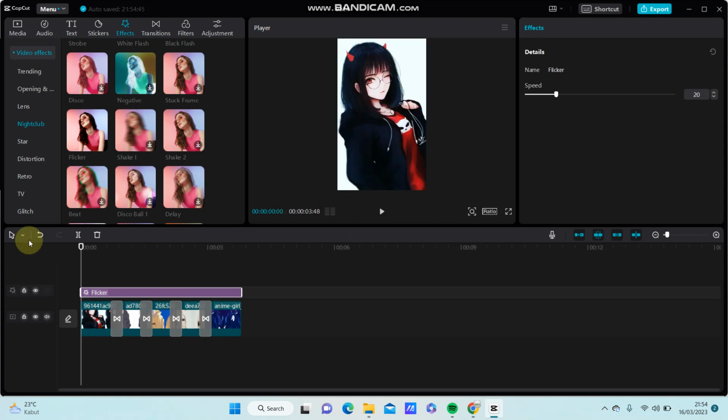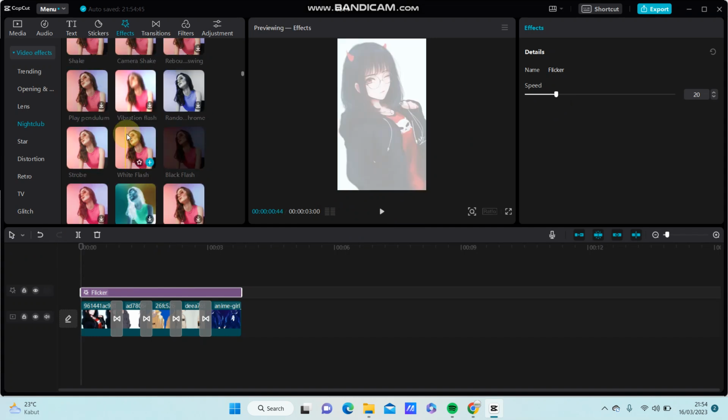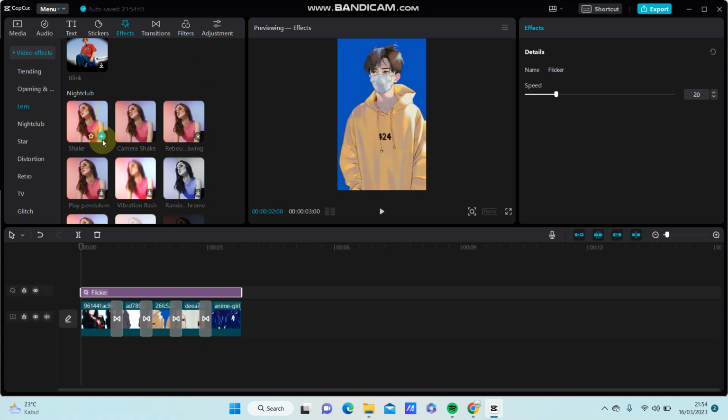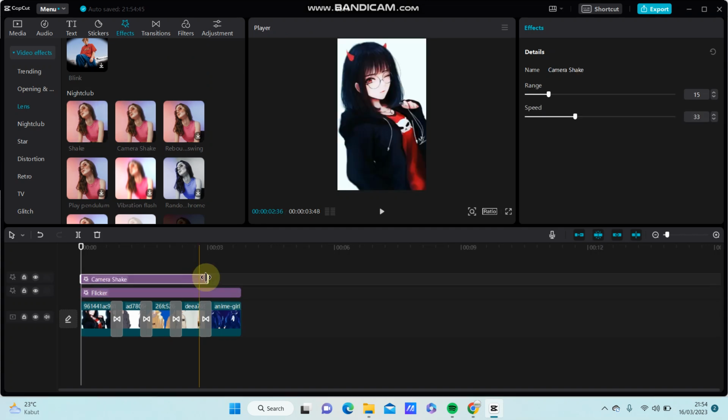Alright, so you can also add the camera shake, range 20 and the speed to 10.